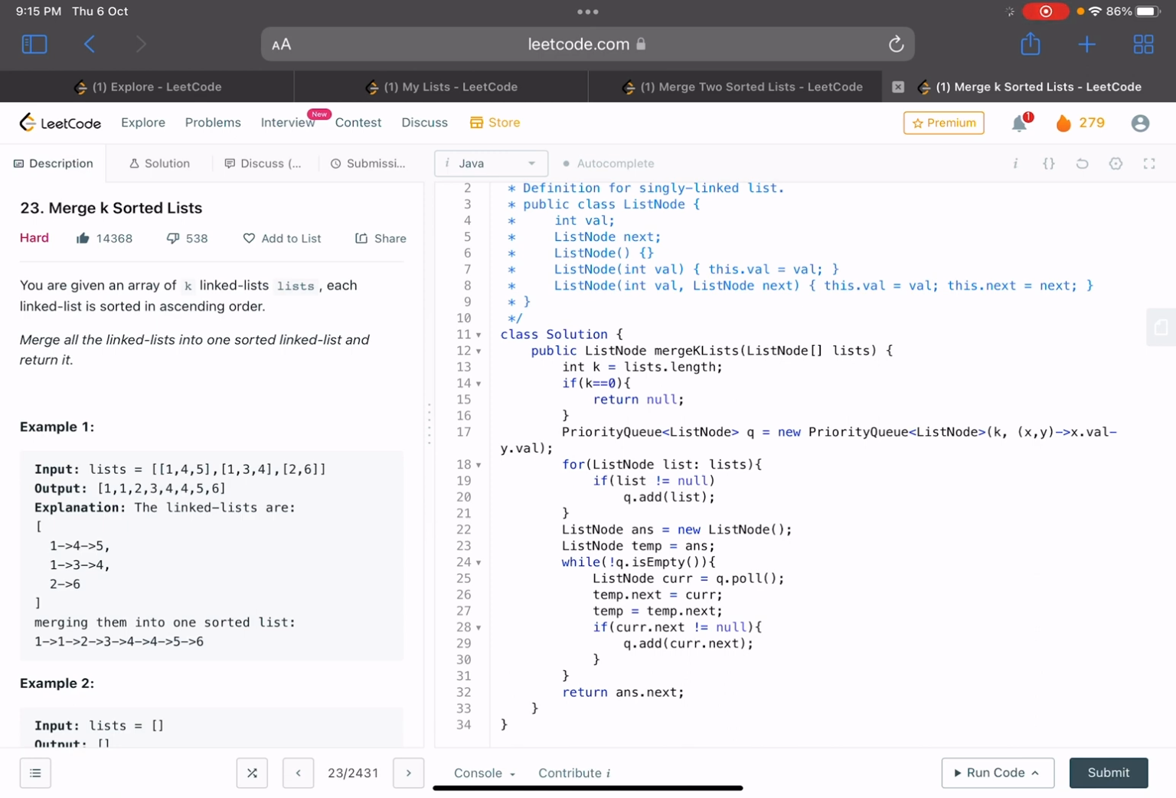Now on line number 22, I say answer equals new ListNode and temp equals answer. As I have been telling you, I take a dummy node initially to avoid null checks and all. Now while queue is not empty, this is a function which tells whether your priority queue is empty or not. While my priority queue is not empty, I fetch the current node. As I told you, it's a min heap, so you get the minimum value in your priority queue. So current equals queue.poll. Then temp.next equals current. That means the next pointer of your answer list, wherever it is, will point to the current node, and then temp equals temp.next.